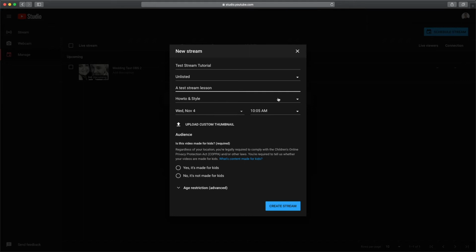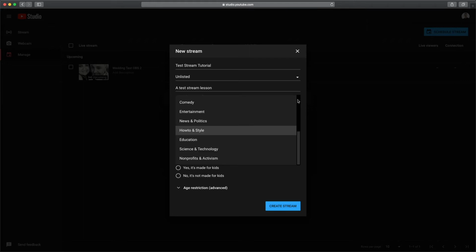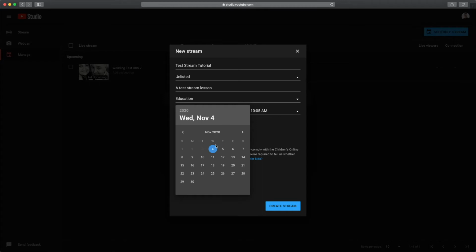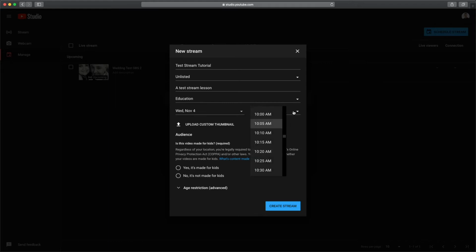Then you'll need to choose the section that you want. So educational. You need to choose a time and date that your stream is happening. Now this is just indicative. You can actually start your stream at any time, but what this does is it creates a little countdown timer to the point that you choose, although you can go live before, during, or after that time. It doesn't actually matter. So sort that out.